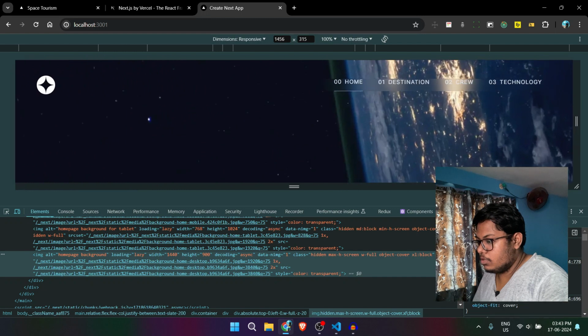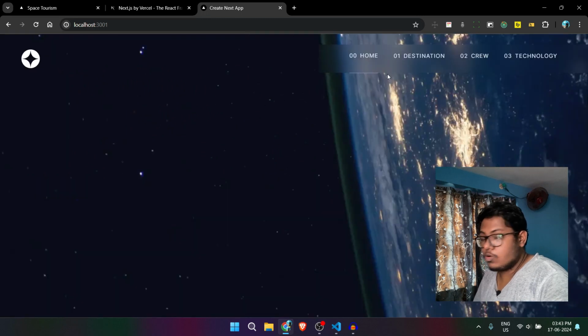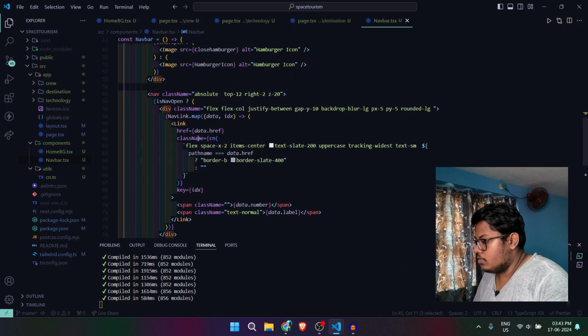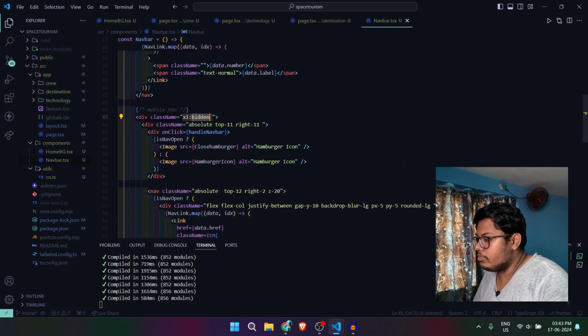Now this is responsive, as you can see. If I increase this, as you can see, our desktop navbar is visible. Now let me explain how I have done it. So this is our main div for our mobile nav. Now this will be XL hidden, which means whenever our screen size is above the XL breakpoint, this whole div will be hidden. So below this is our div for our navbar. It has a class name of absolute, top-11 and right-11. Now this top-11 and right-11 is for this absolute, and this is what is working for me. You can try it out, whatever works for you.